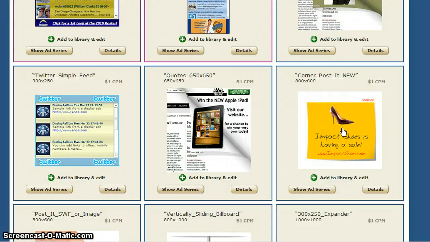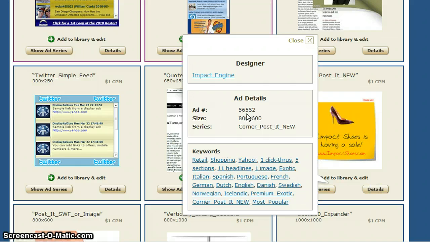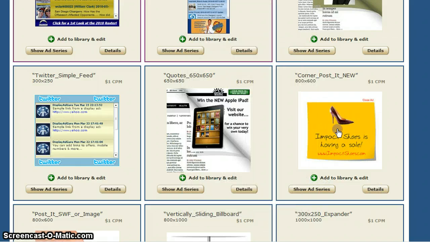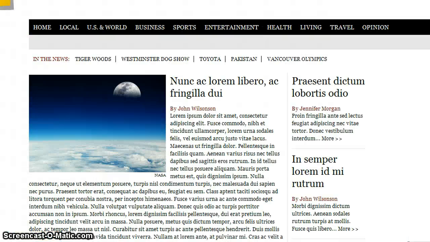This is the design guide for the Corner Post-it New template. This is template ID number 56552. So we'll start out by doing a quick preview.